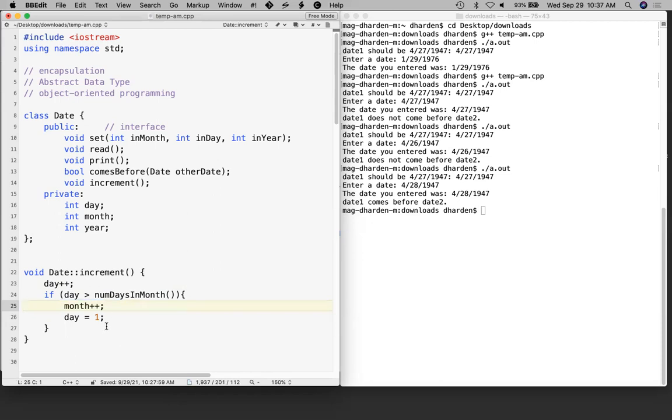Okay. So we still have a problem, right? We still have to check to see if the month is now greater than 12. If month is greater than 12, we're going to do the same thing we did just up there. We're going to increment year and set month equal to 1.